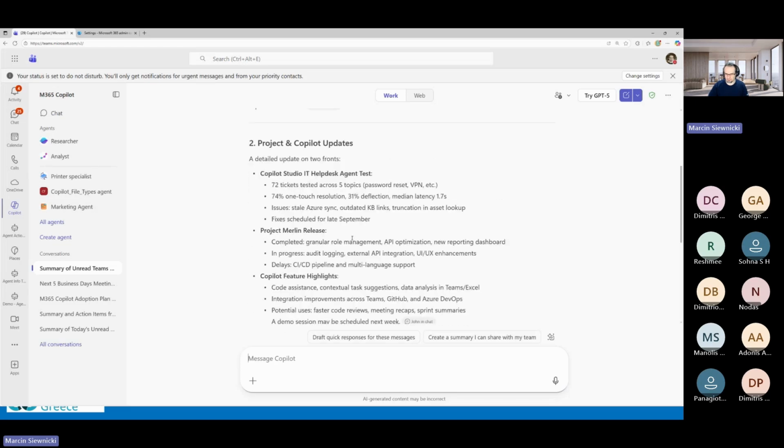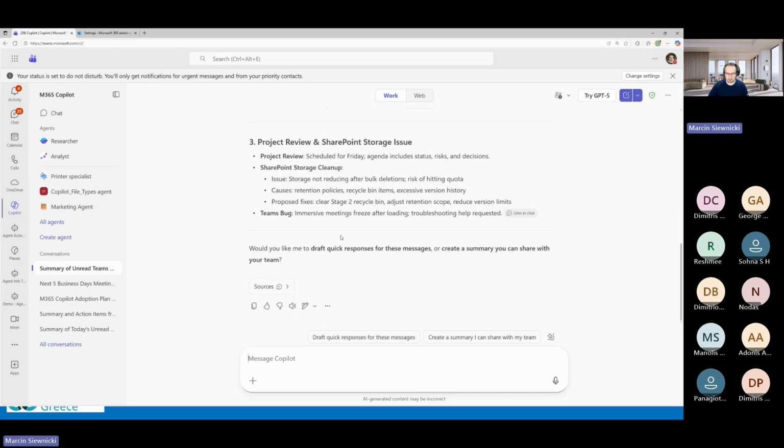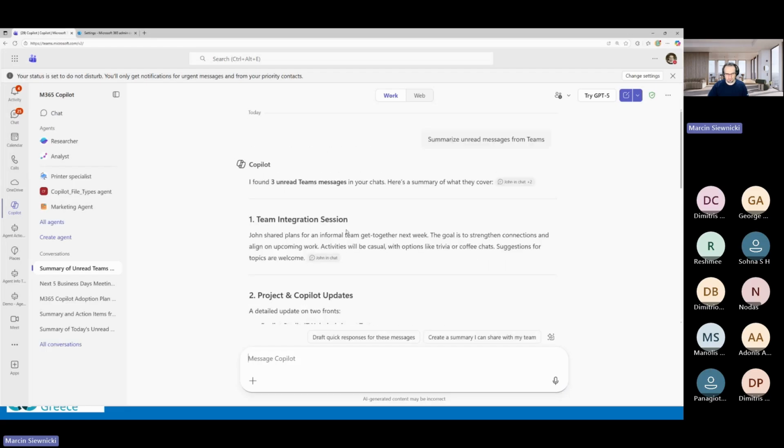Anyway, it's pretty useful because I can check what happened during, for example, my entire day. But that's not all. That's a very simple prompt, so summarize unread messages. Let's check something else because this is very simple.